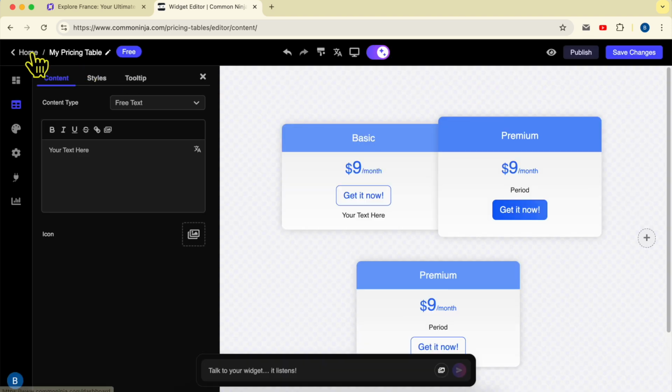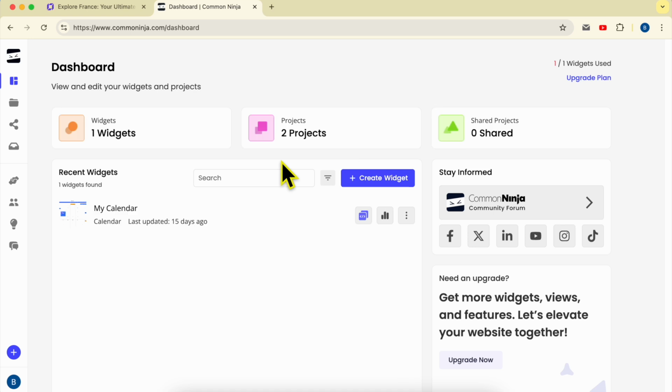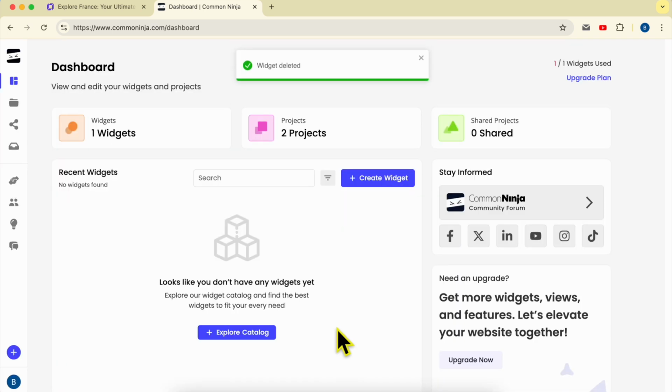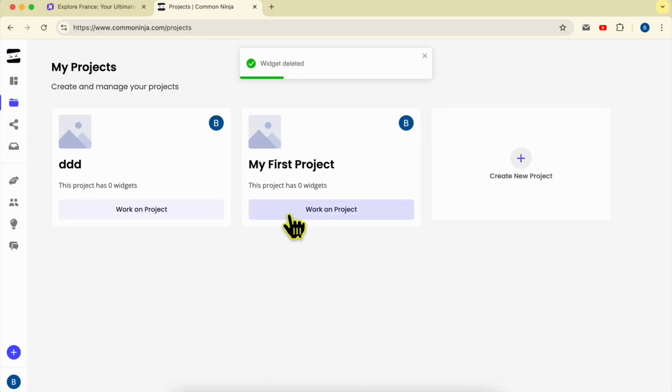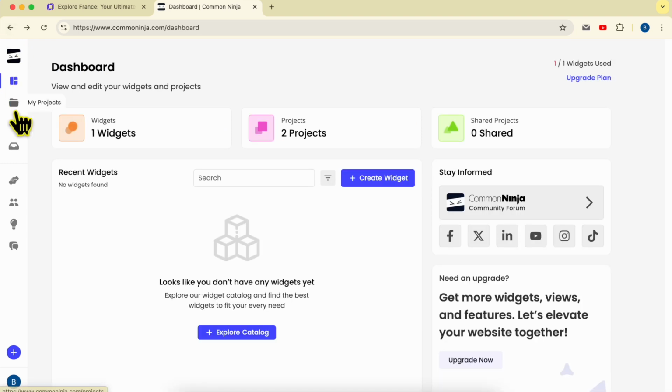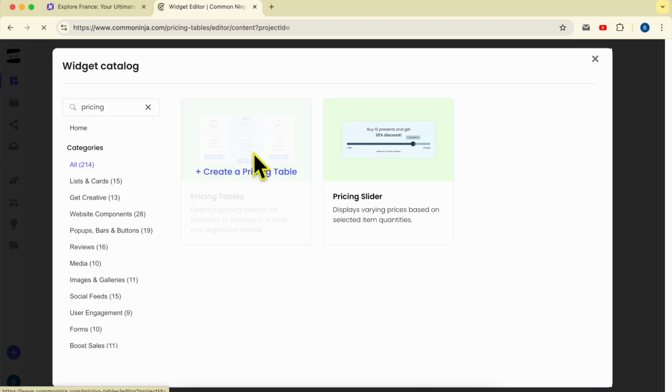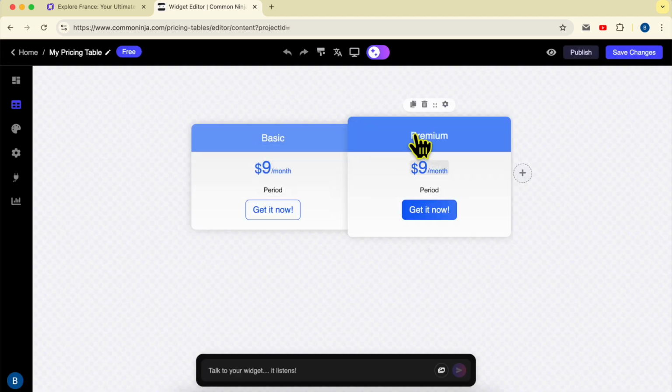So I will go back to my projects, delete this widget, which is my calendar, delete, confirm, and now let's go back and create my widget from scratch. Where is create a widget, search for pricing, this is it. Let's say this is my final design.